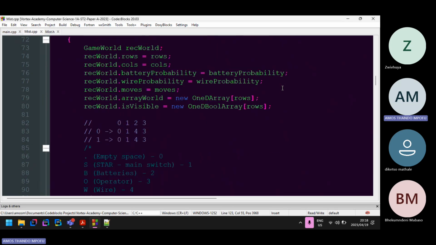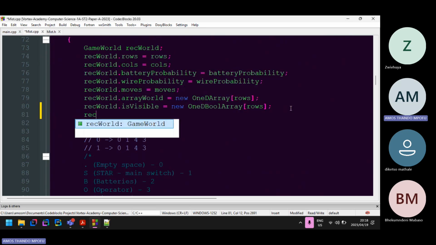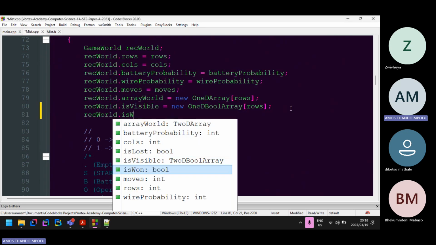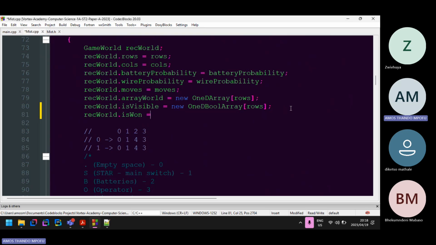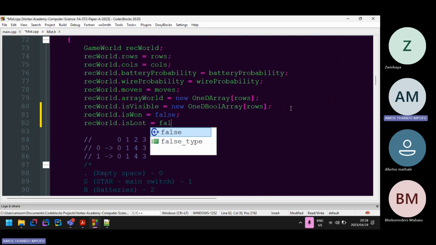So let me go back to the top, where we're initializing things. Now we have a new variable, so dot is won. Initialize that to false because you haven't won anything. And then record dot is lost equals false because you haven't lost. You can't start the game by losing and also start the game by winning. So we initialize it to false.